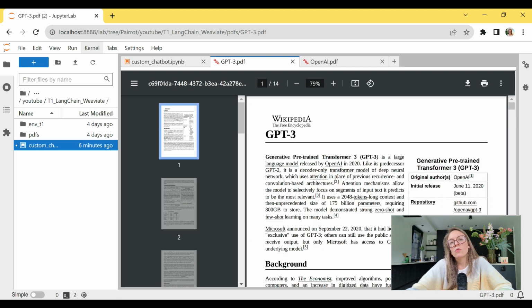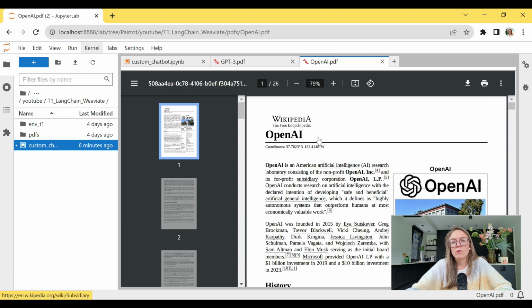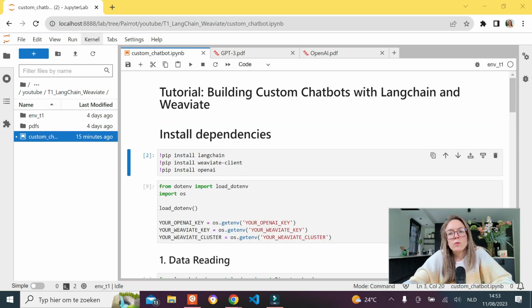So I will be using two PDF files which I have extracted from Wikipedia. The first one is from the GPT-3 Wikipedia page. So here we can find all the information on the GPT-3 model. And then secondly, I have downloaded a PDF file from the Wikipedia page of OpenAI, which contains all the information about OpenAI. To run this code, you will need to install some dependencies. First of all, we have the Langchain package, which you can install using pip.